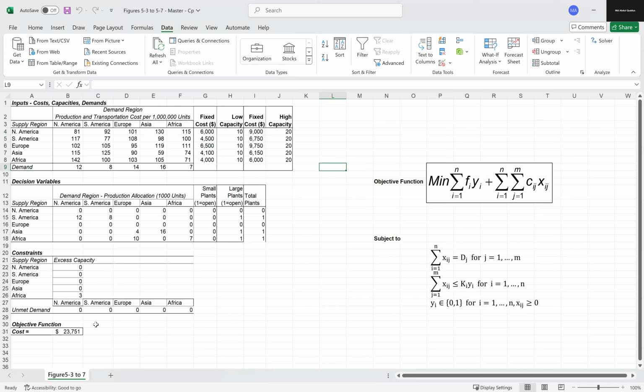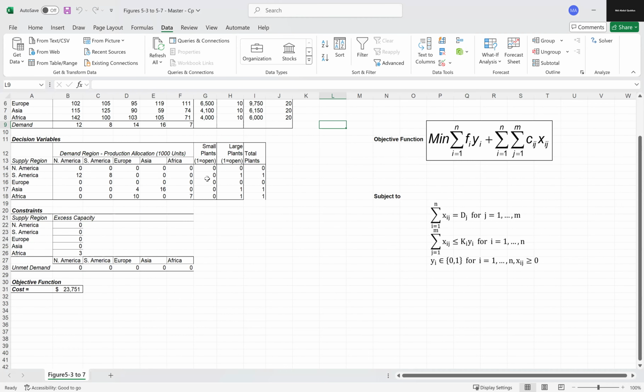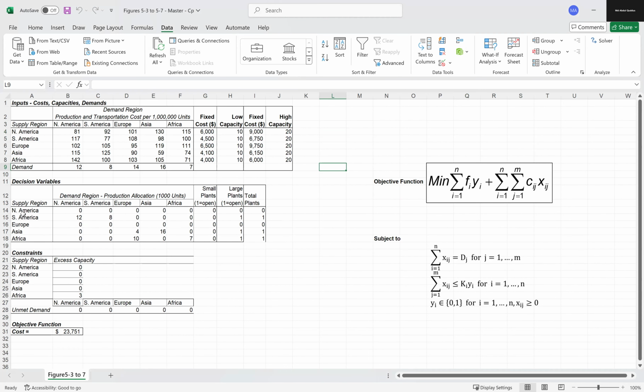So now it looks like we got the solution over here. You can see here, basically the model is suggesting not to open any facility in North America as those two are 0, whether small or large. But in South America, there is a large capacity facility the model is suggesting to open. In Asia, there is one large, and in Africa, one large capacity, based on the cost given here.